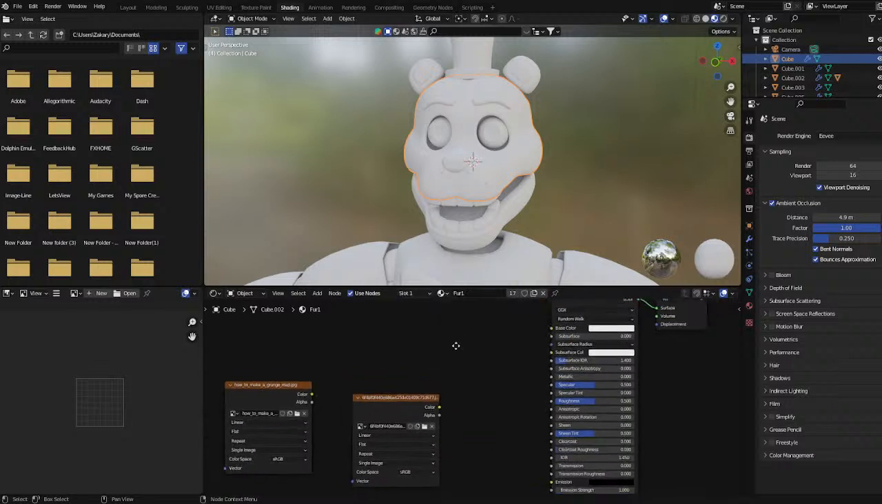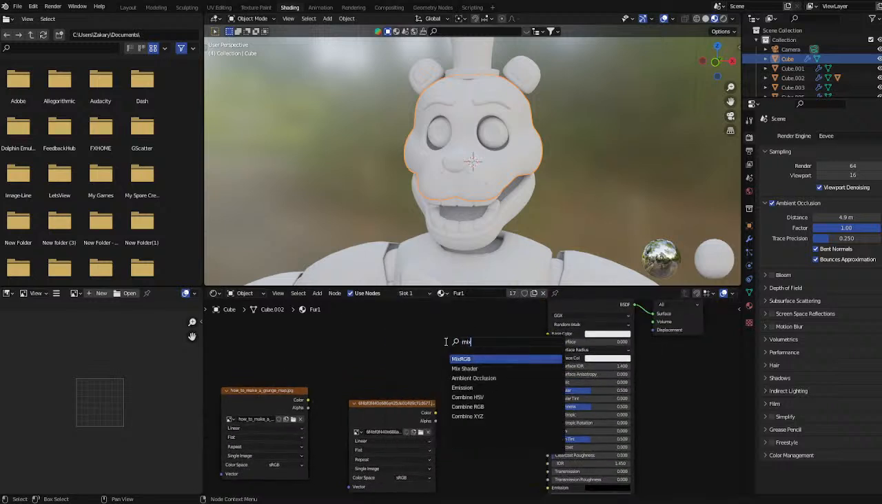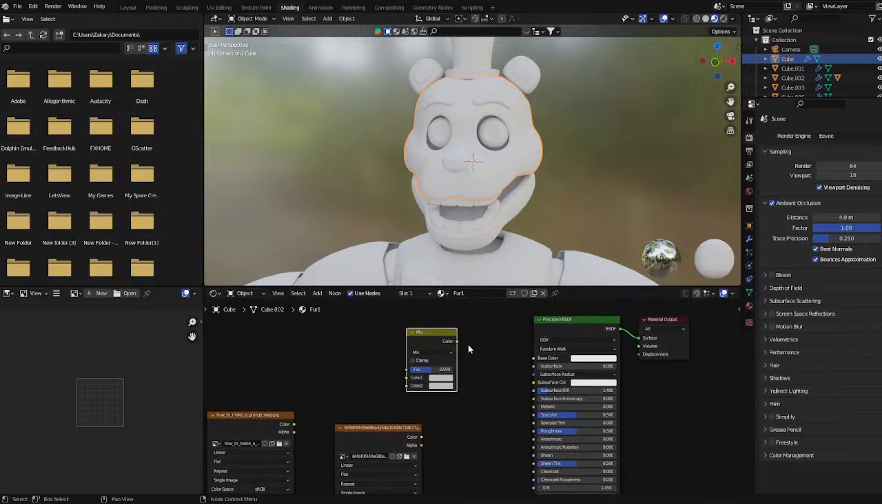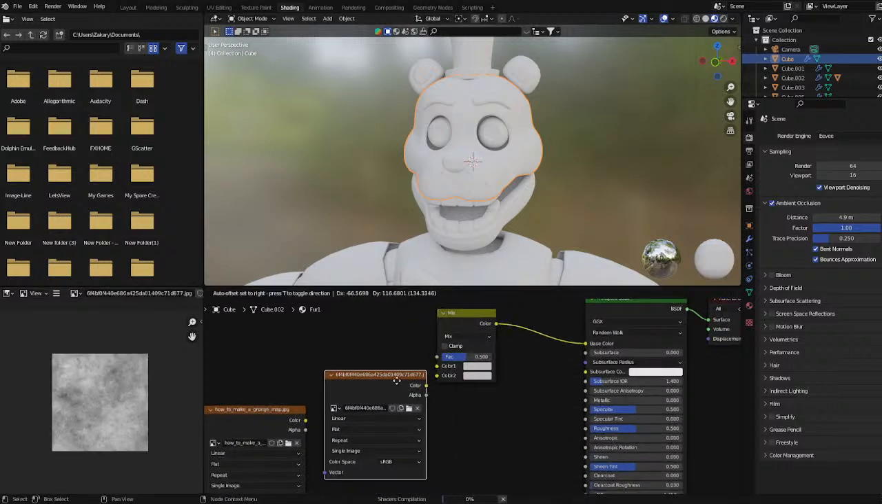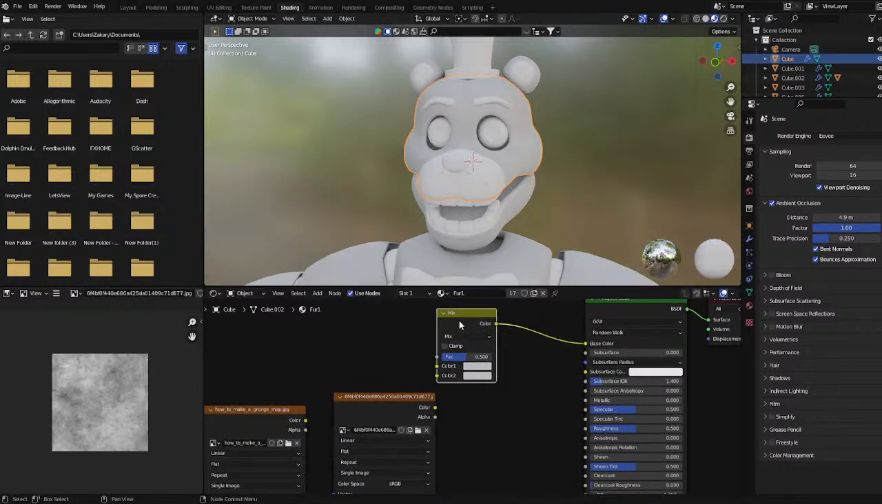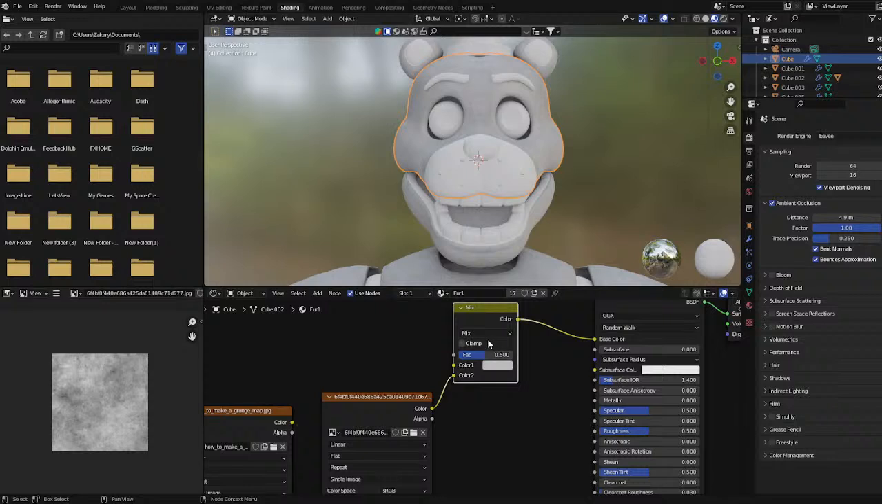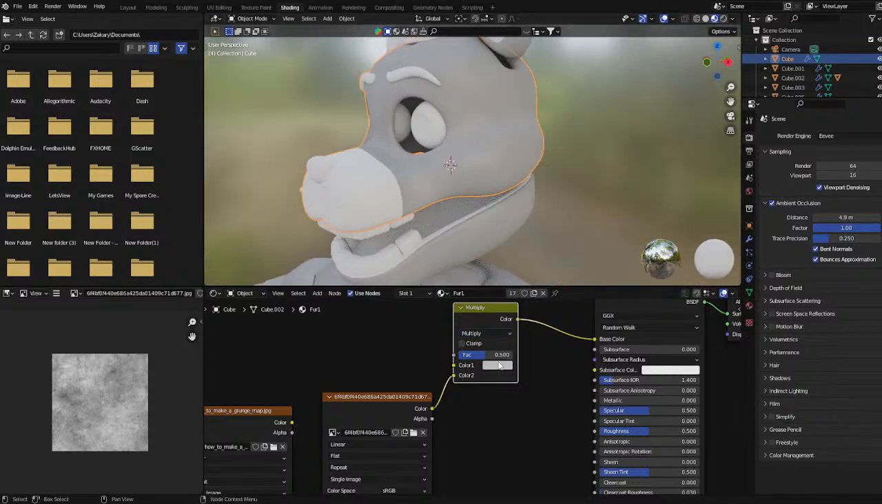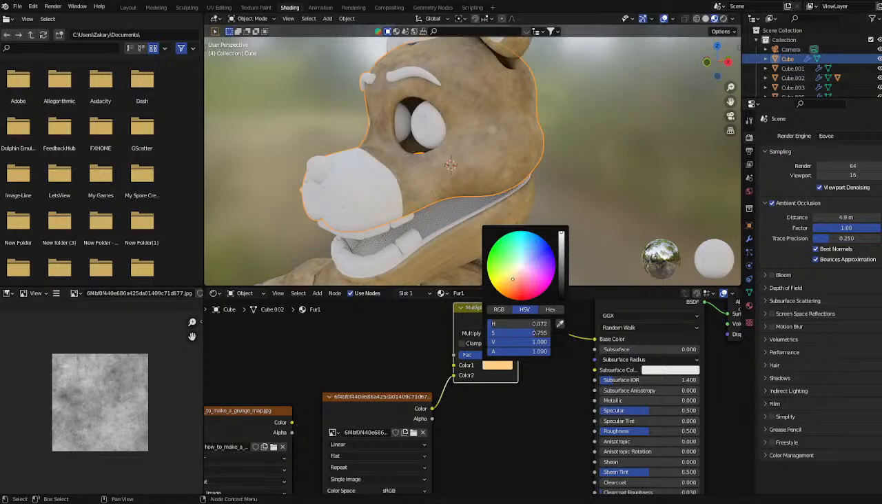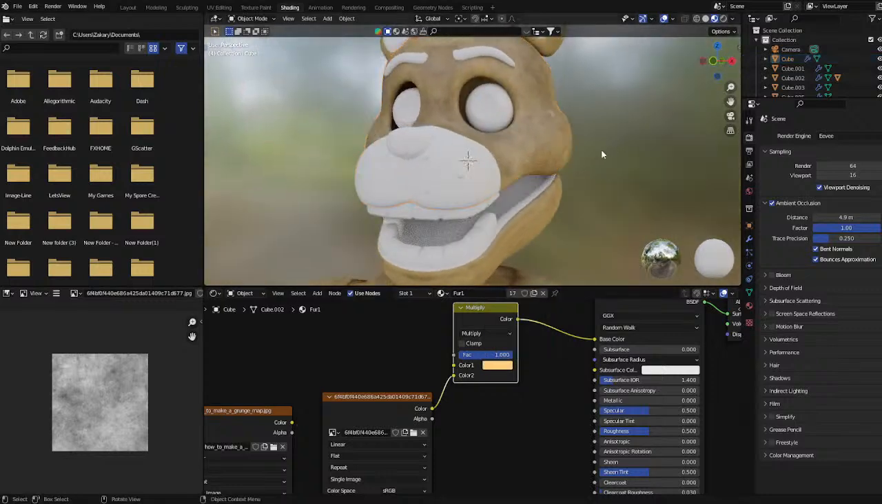So delete, get a mix RGB node, and if you're in newer versions of Blender, it's going to be called mix color, or something. Put it into the lower color right there, and multiply it. So now you can control how much of it's going to be there. So just get your color that you want.